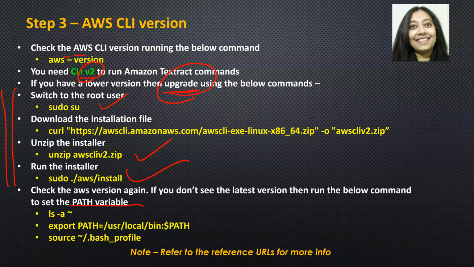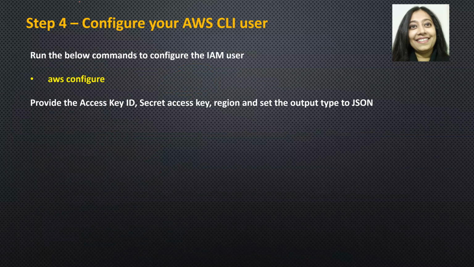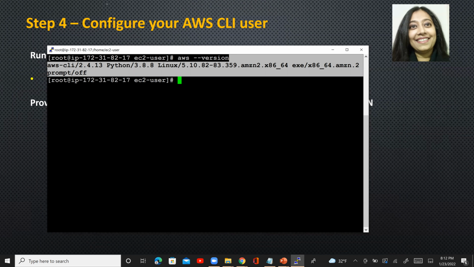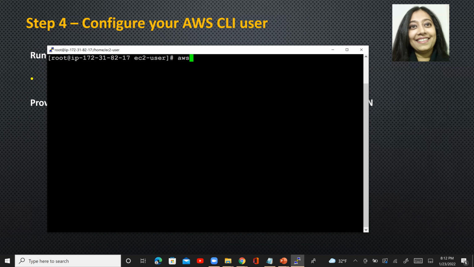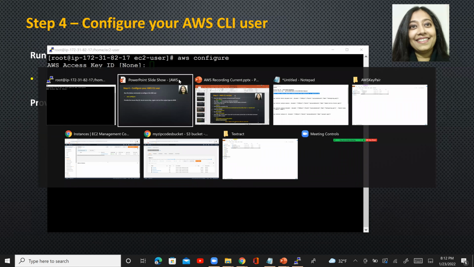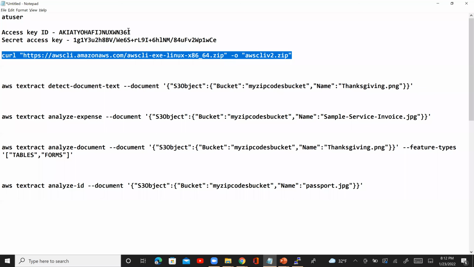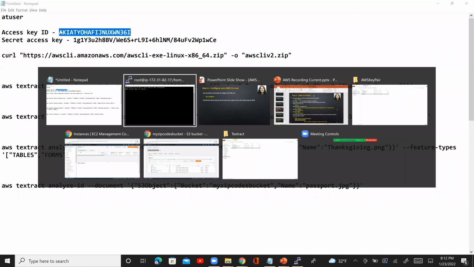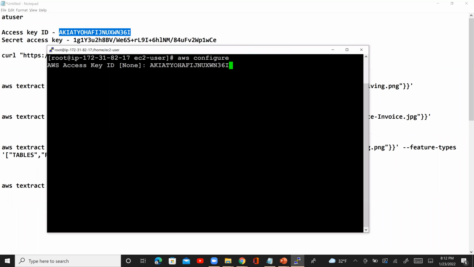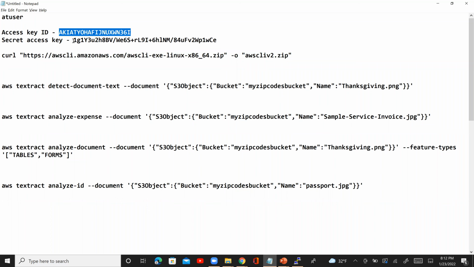Step 4. Now we need to configure our AWS CLI user. And for that, we are going to use the command AWS configure. So I'm going to clear the screen, say AWS configure. It needs an access key ID. So remember, we copied the access key ID right here. So go back, put the access key ID, hit enter.